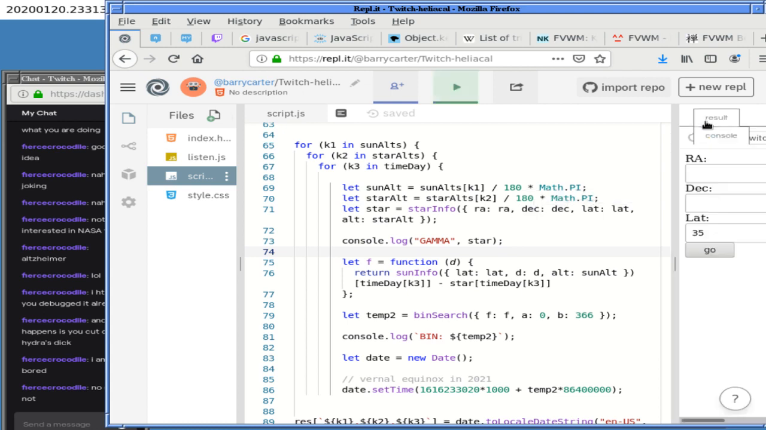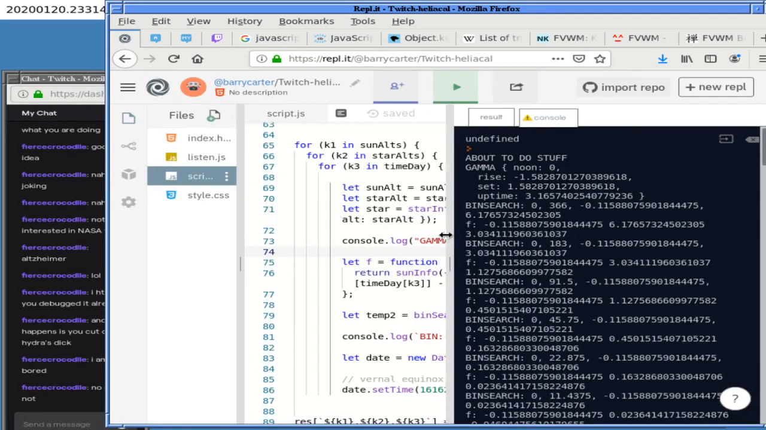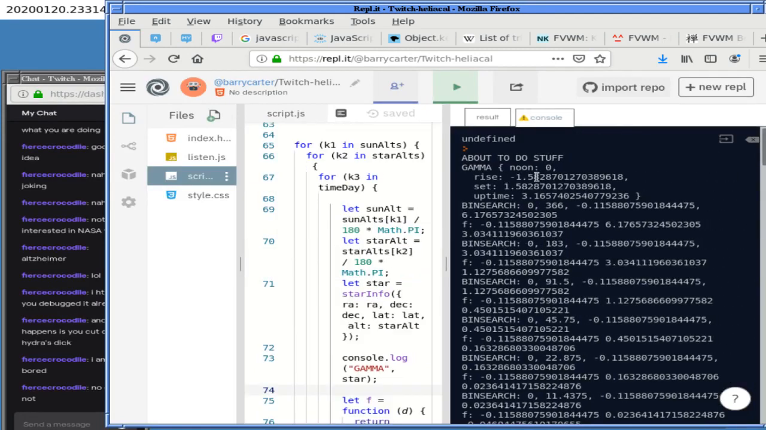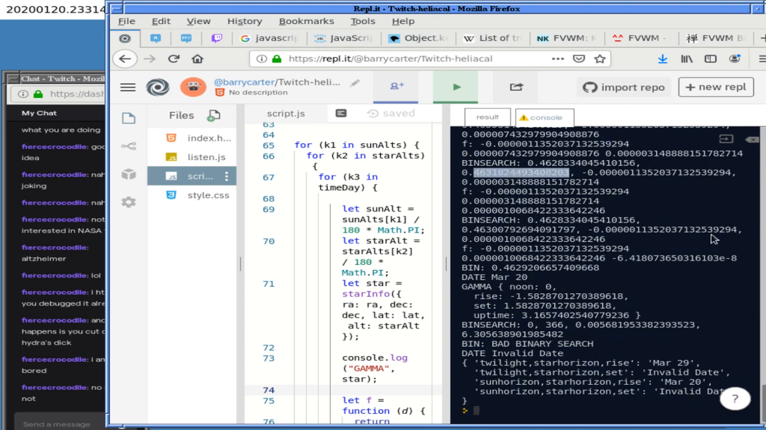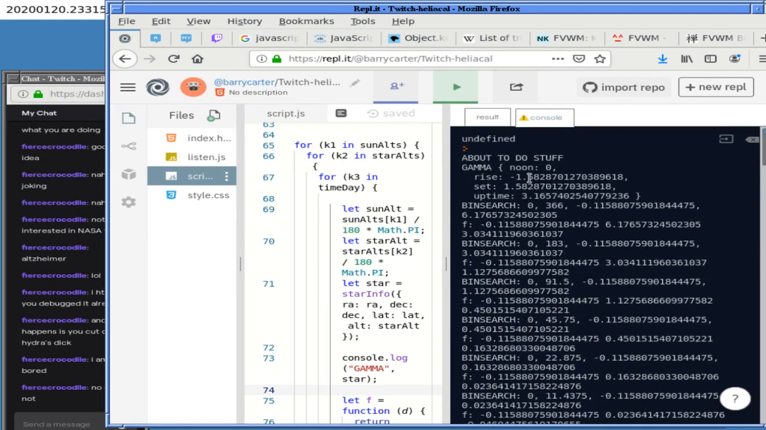So let's do this. 0, 0, go. And show me what you got here. Okay. Yep, this is the problem. Okay, that's not the problem. I can't point to the problem. It's this thing here, the rise of negative time. That does not work.